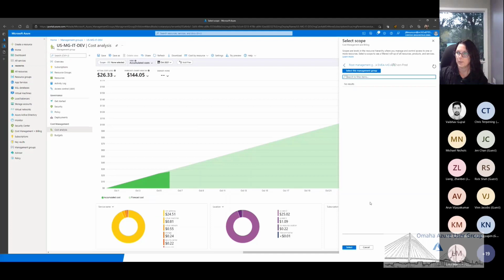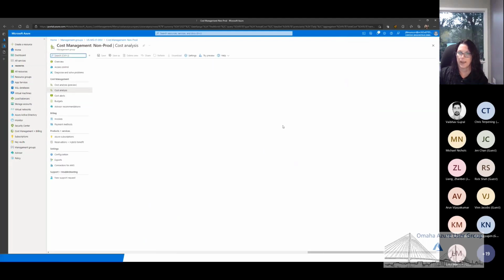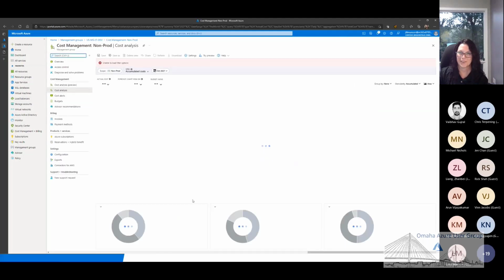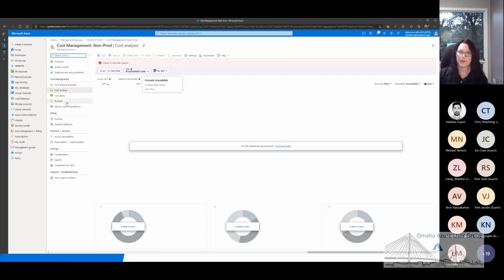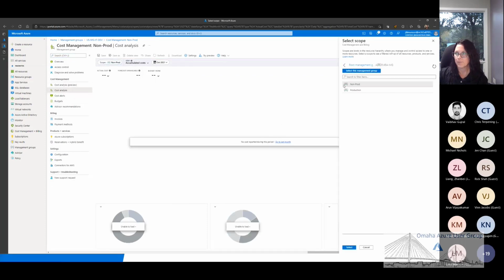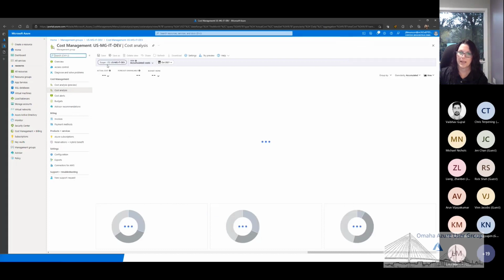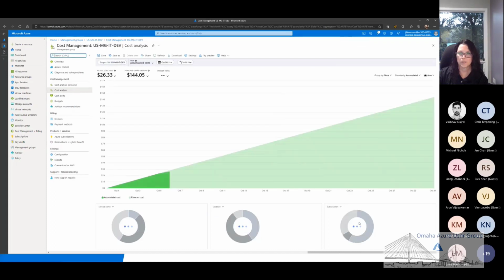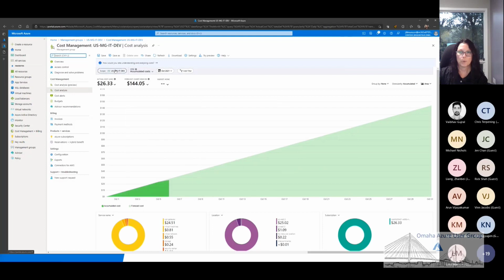Now, if I choose this EMEA non-prod, I don't have a subscription under it, so the costs are all going to be blank. Yeah, it's going to error out. But if I go back to my US and drill into my dev, that's where my subscription's at. And so now I see that scope and all the costs associated with it. So that's where the scopes come in handy if you want to see a particular hierarchy that maybe has multiple subscriptions under it. That's where you would go.